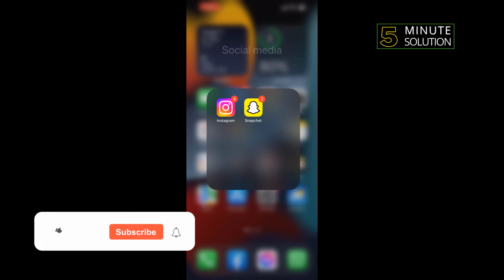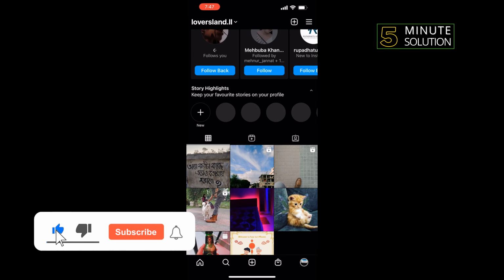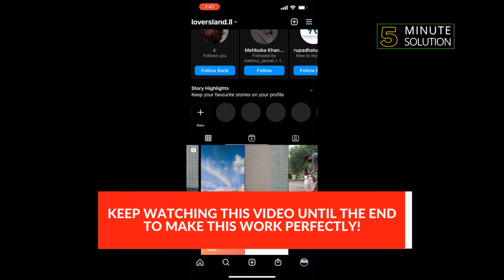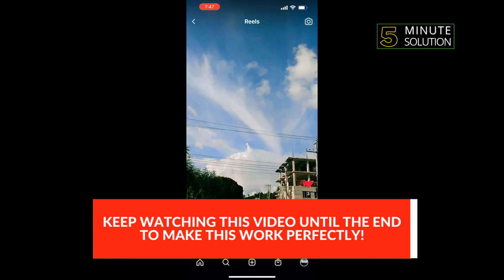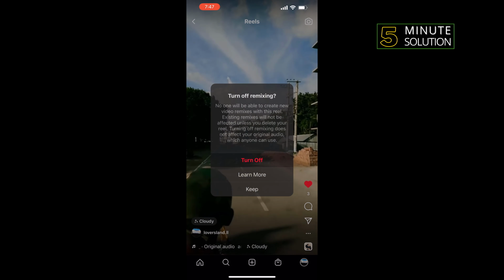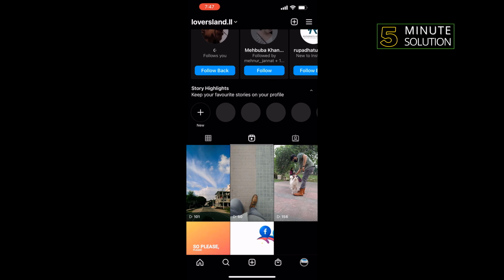First of all, open your Insta application, and if you want to disable remixing for a specific video or reel, then open the reel or video, tap on this three dot, tap on turn off remixing, tap on turn off, and that's how you can disable remixing for a particular video.